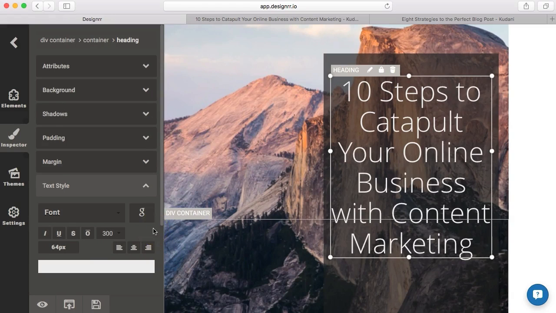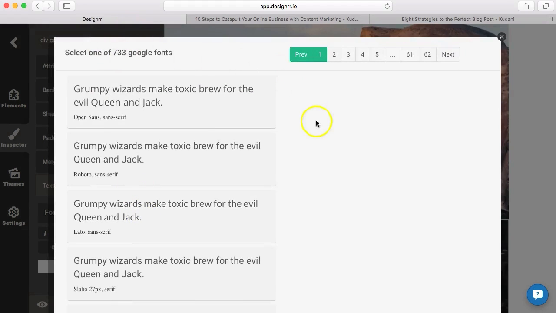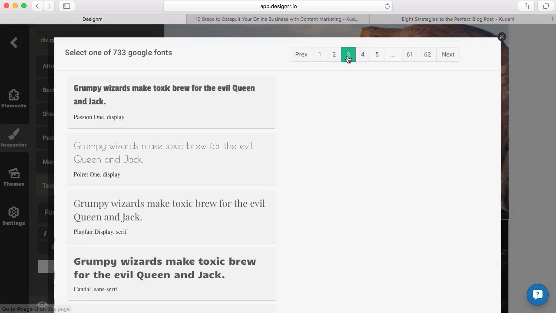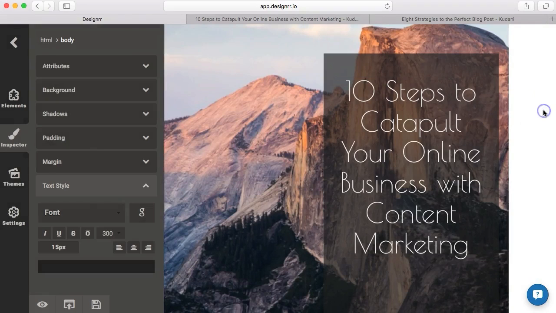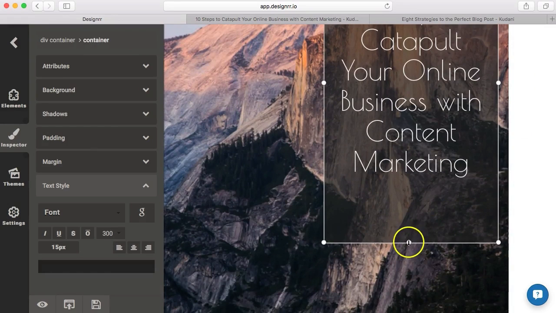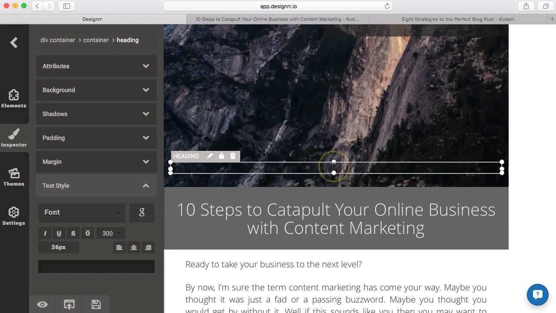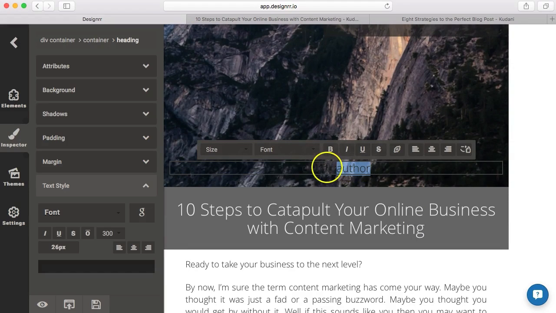Maybe I'll give it a bit more of a style boost by changing the font. And we've loaded 730 Google fonts here, so you can select any of these. So let's click on that one, and straight away that's starting to look a lot more professional. Let me just resize that box to match. There we go. And I can see down here the author name needs to be updated.